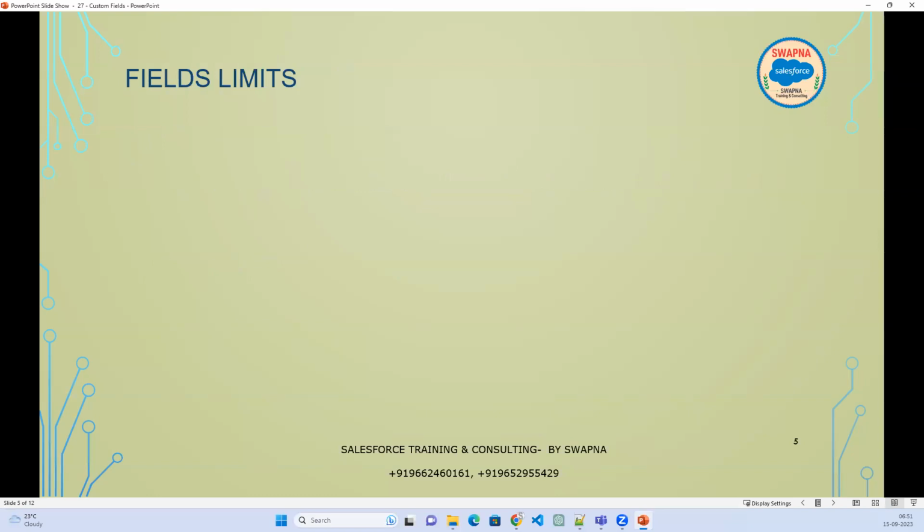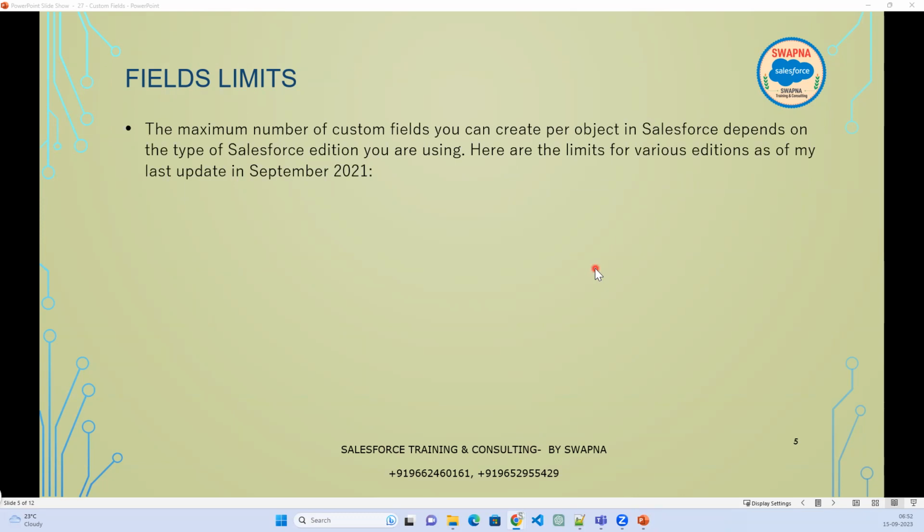Now, whenever we are creating fields, based on the requirement, we create them. When we create a field, is there any limit? Does Salesforce have any limitation on how many fields I can create? The maximum number of fields you can create in the developer edition is 100.